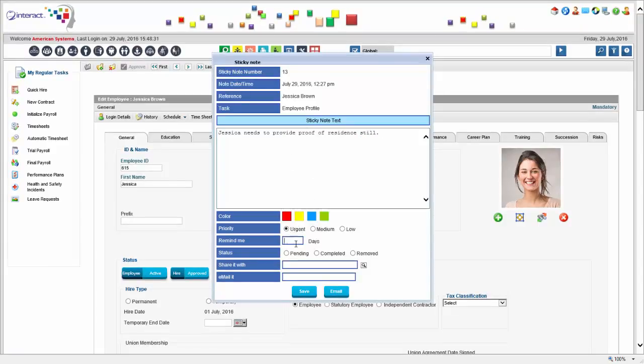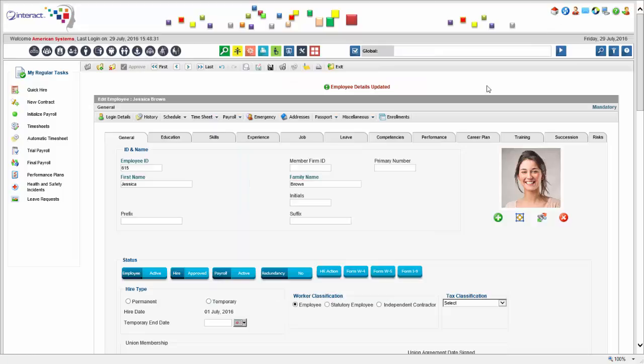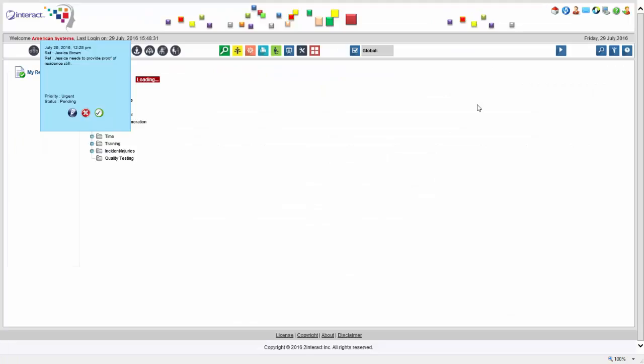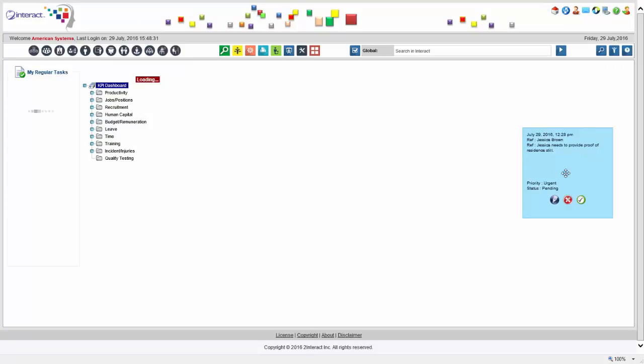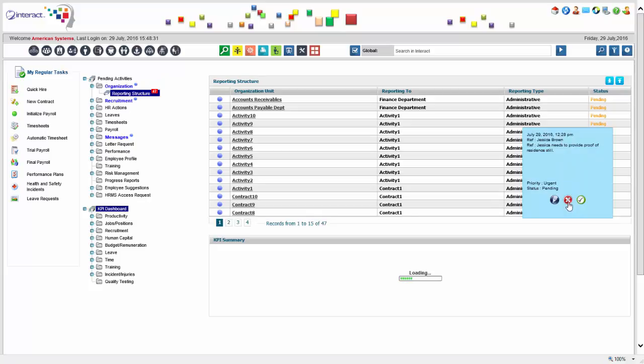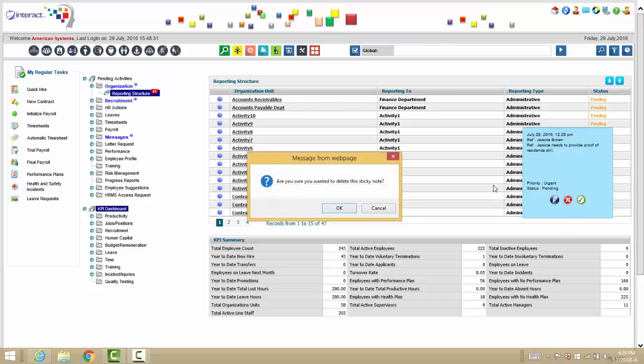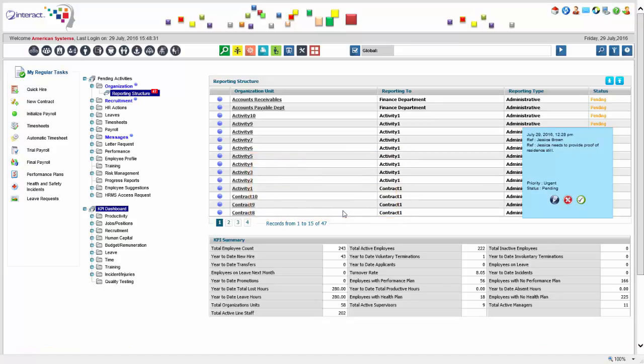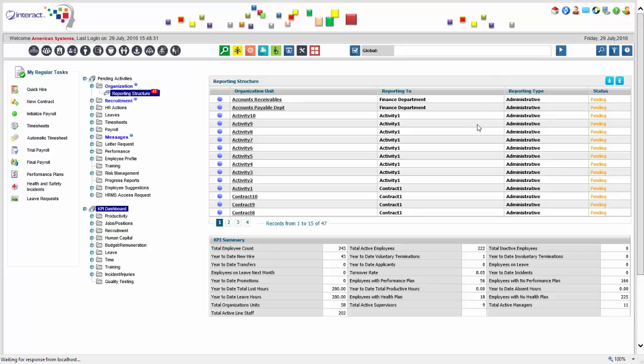Okay, so I've entered a note that she needs to provide a proof of residence. The next time I log in, I will notice this automatically. It'll be a sticky note that I can either handle right there, or I can postpone it till later. In my case, I will delete it. Now let's go and look at the self-service for Jessica and get her going, and then include her in a quick pay run.